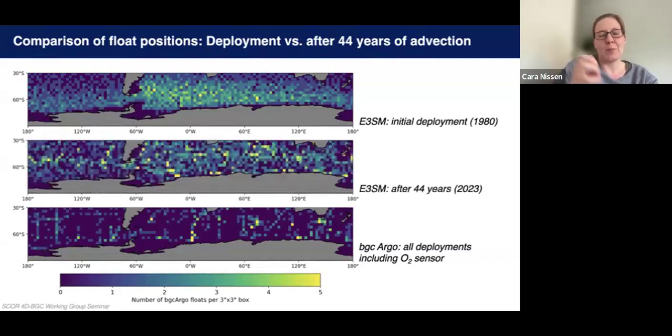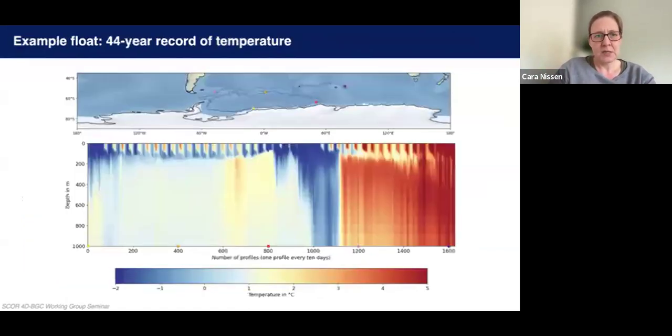And so just to complete the picture, after 44 years, our densities, as I've already alluded to, are a lot less homogeneous in space. But still, compared to the real world float coverage, we have a lot higher coverage with the synthetic floats, which will be important for any subsampling we'll do from this full float data set as we move on.